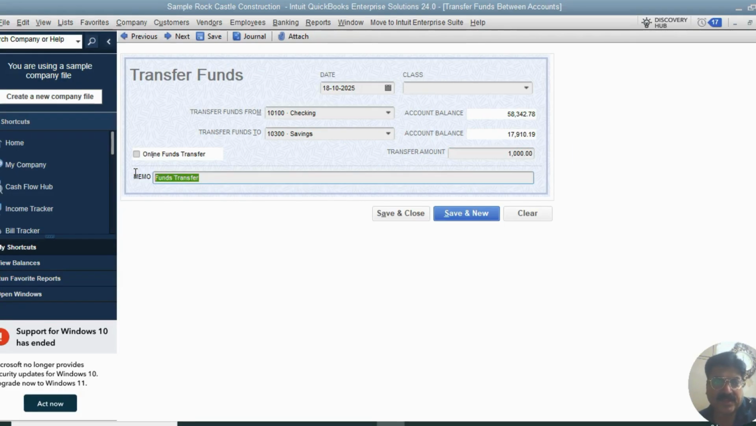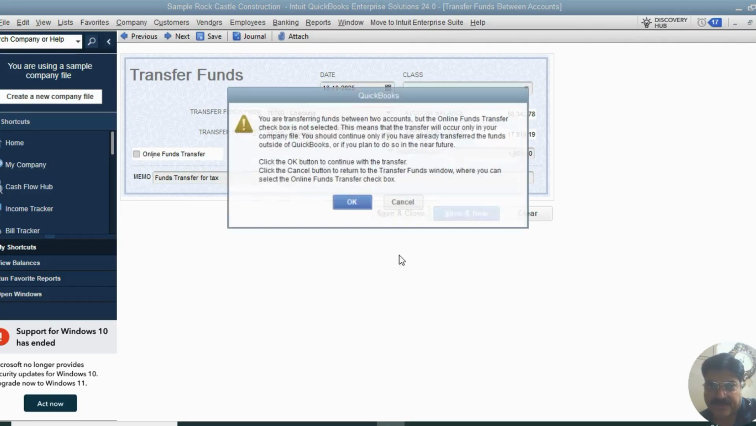and memo, you can type any reference, like it's a fund transfer, let's say for tax purpose, for tax, yeah, that's fine. There are options you have. Either you can save and close it. Save and close is where you can just close this window after saving it, or you can click on save and new. Save and new would be to once you close this, you can do another transaction, another transfer funds from another window, right? Let's go and click on save and close.